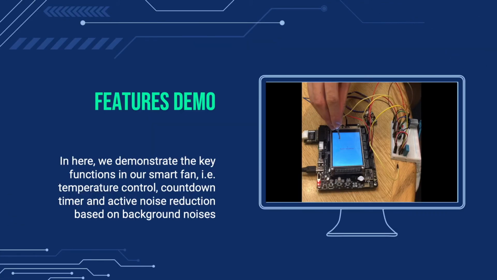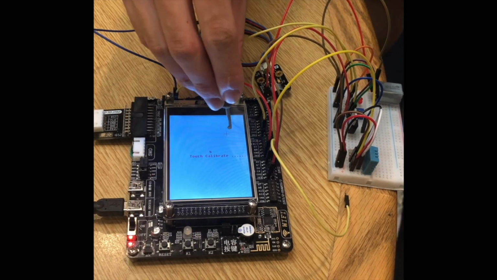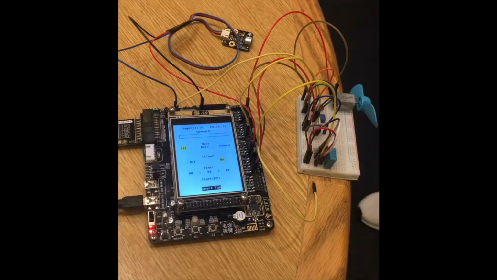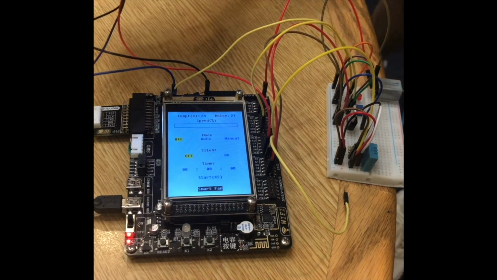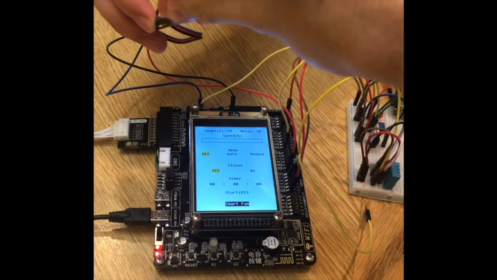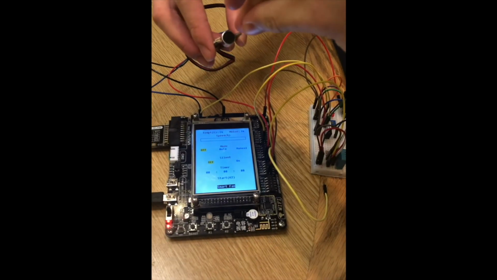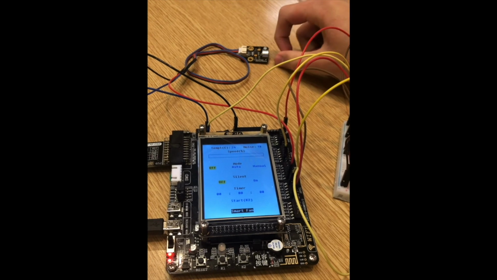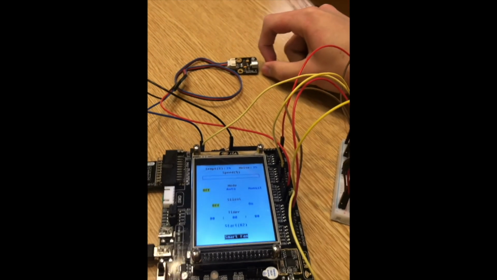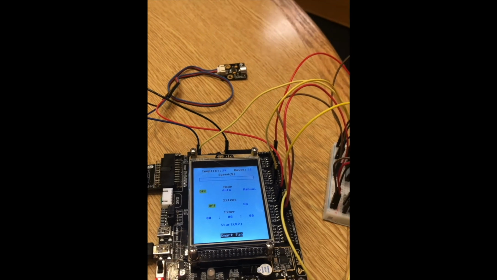Here, we will demonstrate the key functions in our smart fan, which are the temperature control, countdown timer, and also the active noise reduction based on the background noises. Here's the feature demonstration of our smart fan project. After the touch calibration, users are logged into our system and you can see the user interface. The noise level is rapidly changing because of our noise sensor. And when we snap our finger very close to the noise sensor, it signals a massive jump. We can also lightly tap on the microphone to see whether the noise level changes.